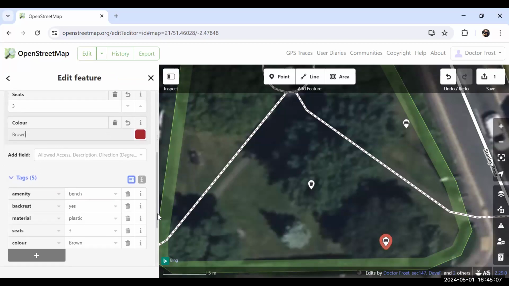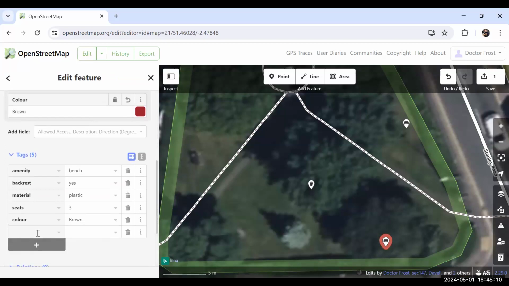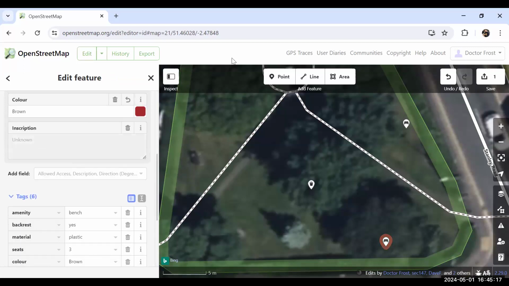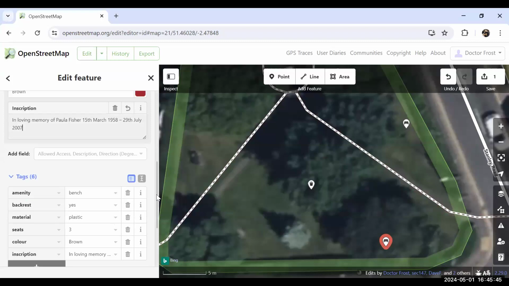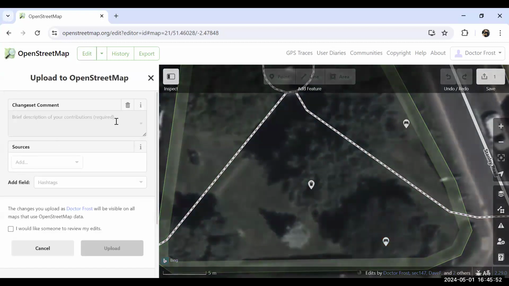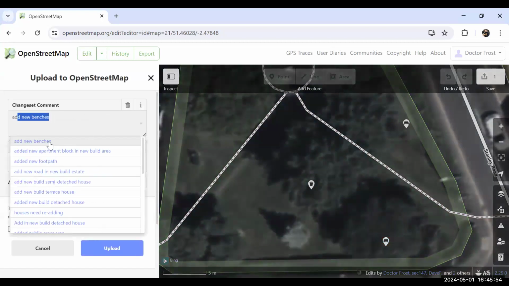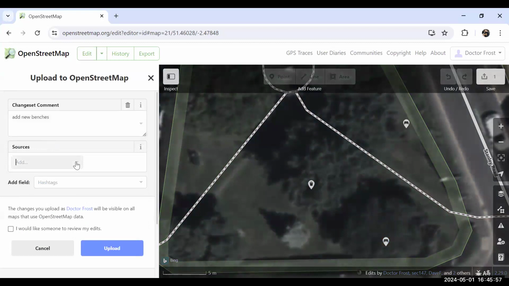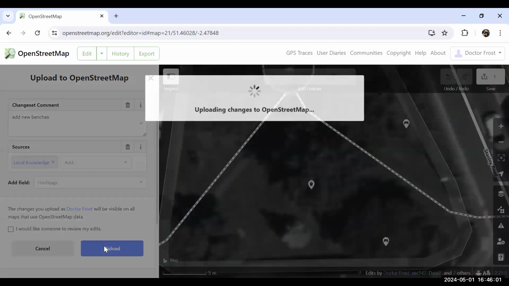And again, this also has an inscription, the other inscription. So we can type inscription and it should find it for us. Brings up the box there, and we add in our inscription. Once we're happy with our tags, we can click on Save, add in brief description, say it's from local knowledge, and upload.